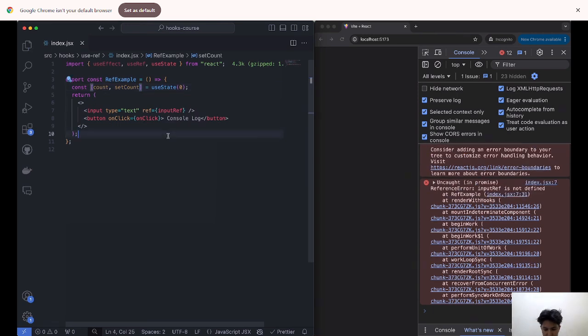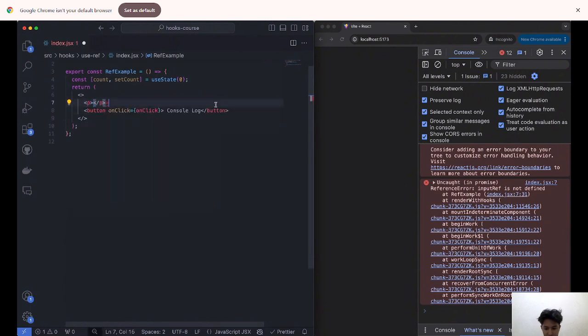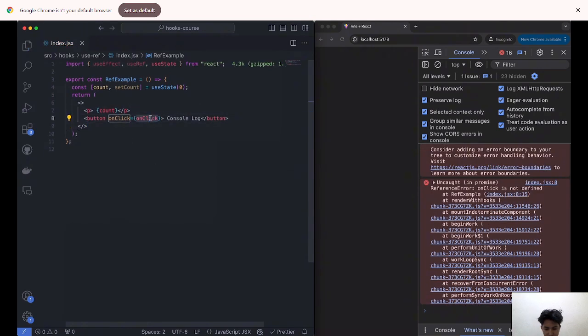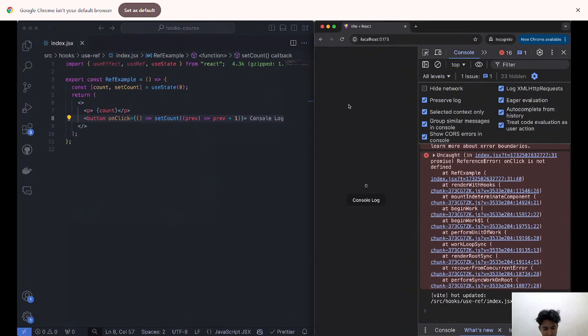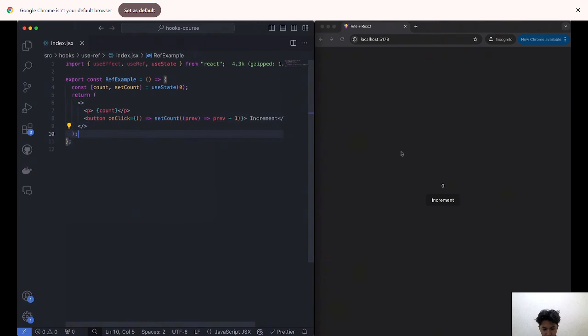Now let's change this to have a p tag that will display that count, and we'll say just straight up count, and then we'll have this button which, like before, we'll just call a setCount function to increase. So we'll say prev is equal to prev plus 1, and we'll change the name. I'll close this and we'll change the name of the button to increase or increment. Perfect. So we have this counter example.